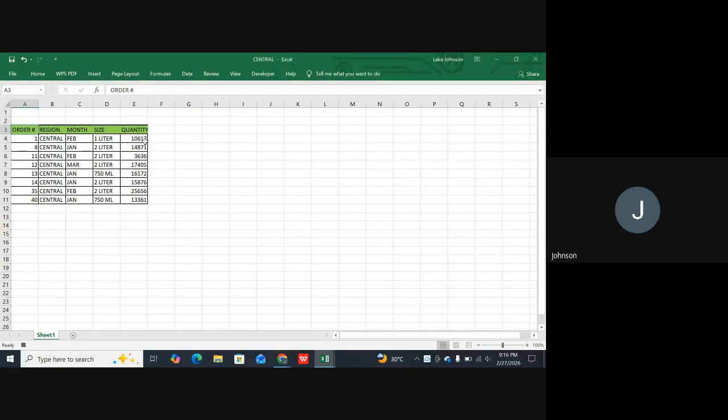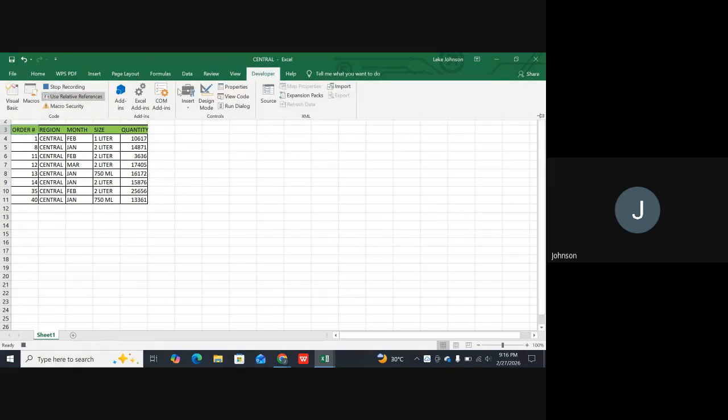Once you click on OK, come back to your developer tab and check. You can see here now it says stop recording, which means that all our steps are going to be recorded. Anything we do now in Excel is going to be recorded. Now, for the fact that we have not started doing anything, it's going to be recording our keystrokes and our mouse clicks. If you don't press anything, it will not record anything for you.